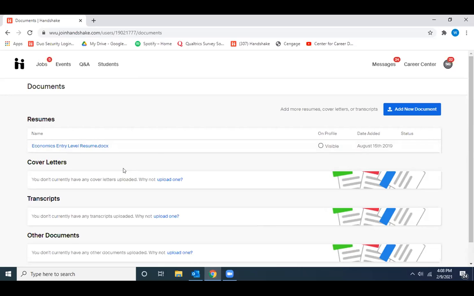Okay. You can also upload cover letters here, transcripts. We do have some organizations, a lot of the accounting firms, do request unofficial transcripts to be submitted through Handshake. So here's where you would add that to your profile as well. Not as relevant for the career fair though.